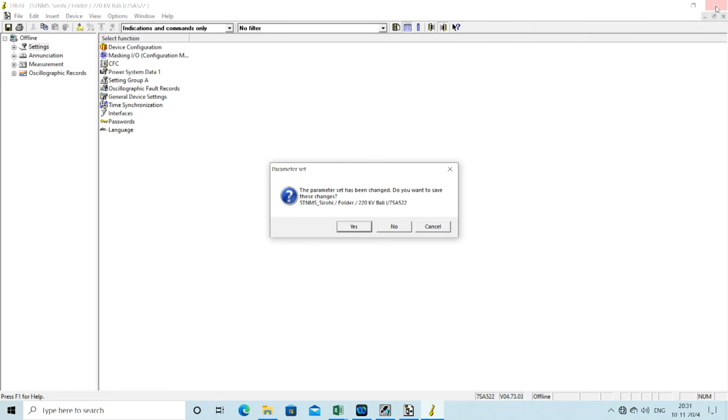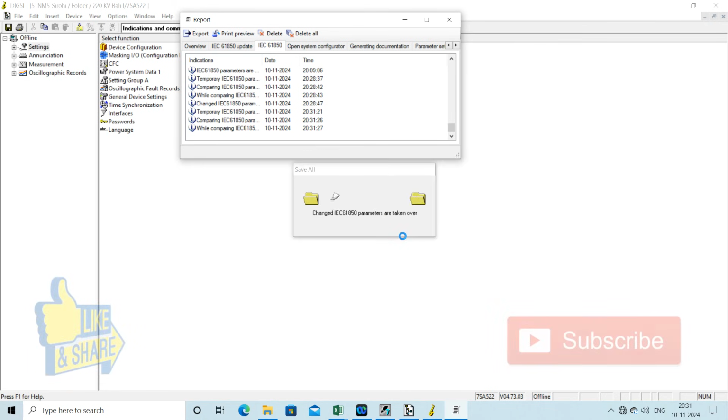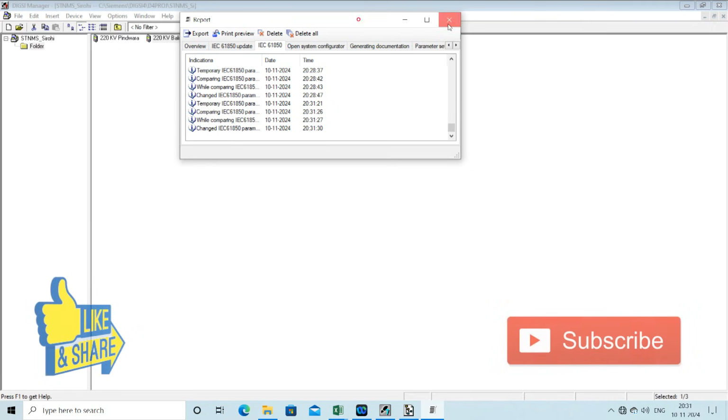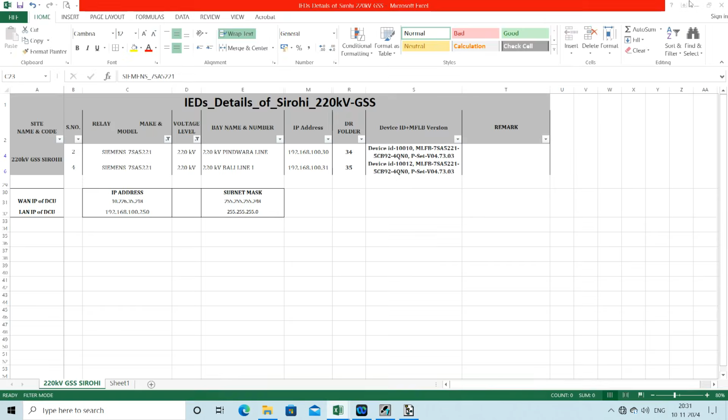So that's all for this configuration, how to configure a Siprotec relay. I am going to make a completely new video on input output masking operation and CFC, which will take some time. And that's all for today.